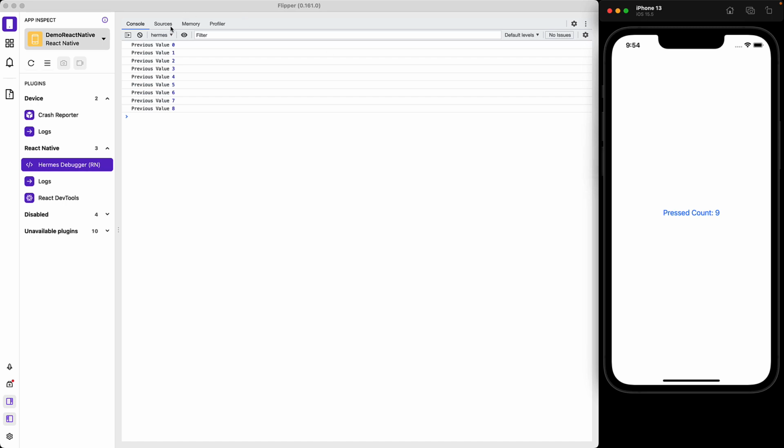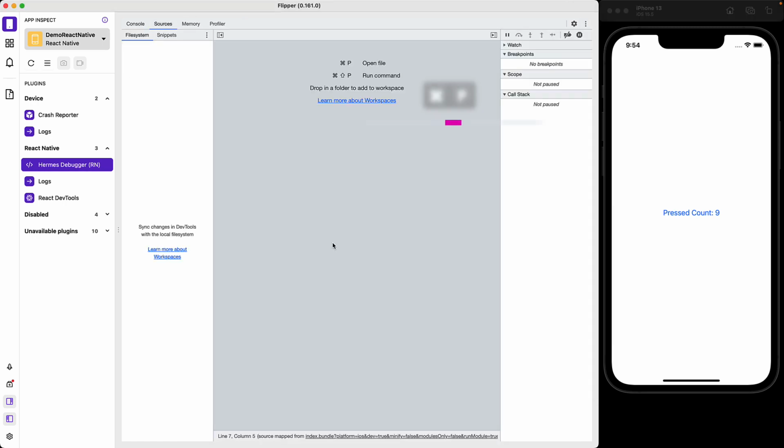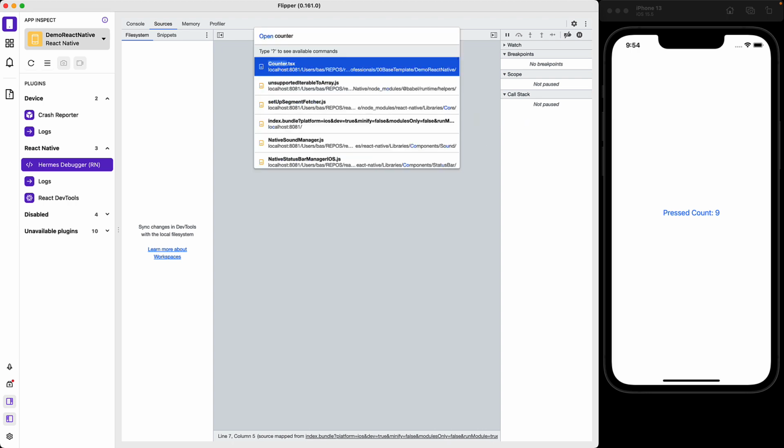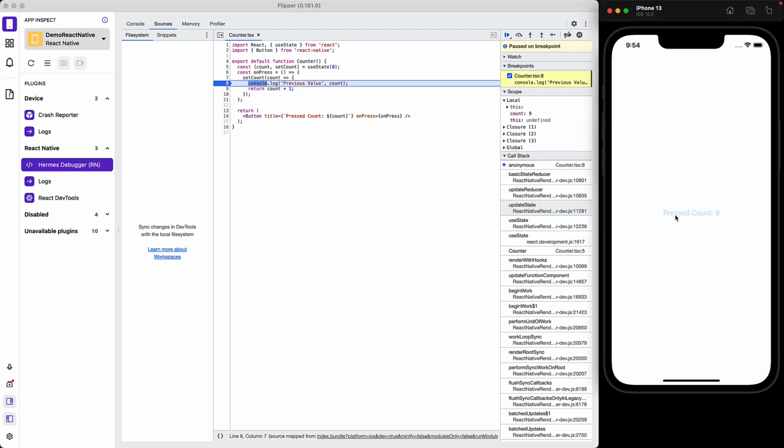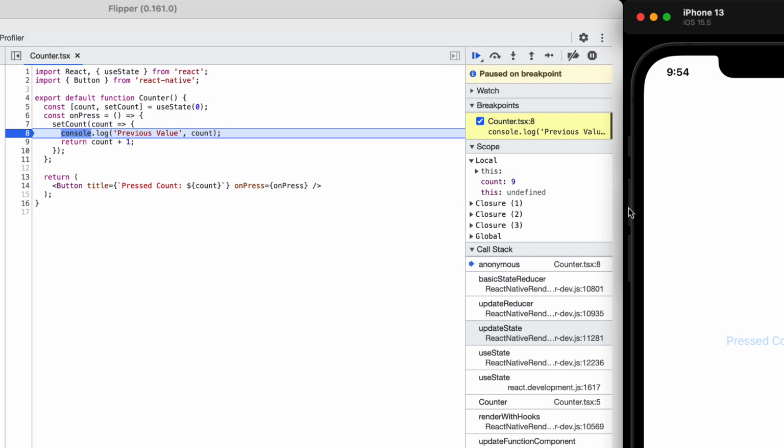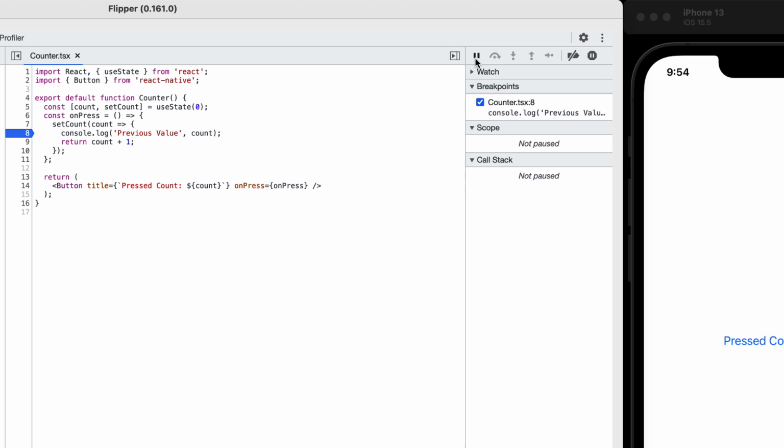Now the most powerful panel within Hermes debugger is the sources panel, and here all our source code has been loaded with source maps. So as an example, we can jump into the source code of counter.tsx, place a breakpoint at our console.log statement, and now when we click the button, that breakpoint is triggered and our application is paused at that point. And you can use this workflow to debug any of the application logic that you might have. For example, here we can see the value of the count before we increment it. And when we are done, we can resume our program execution.